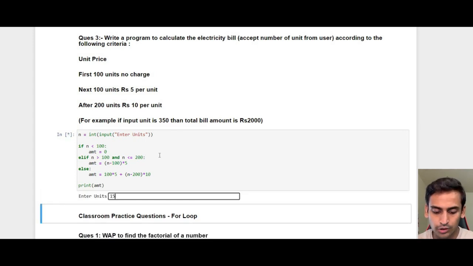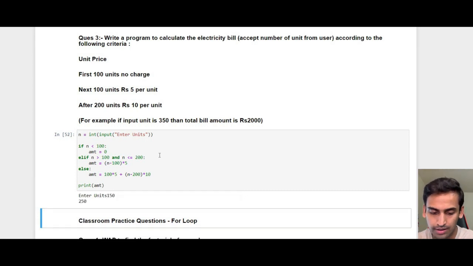And let's try one more example. Let's say I have consumed 150. For the first 100 units there will be no bill, but for the next 50 units I have 50 into 5, so 250. So the amount should come out to be 250, and it's coming to be 250. So this is how we can use if and else statements to create rules and then calculate a value based on those rules.